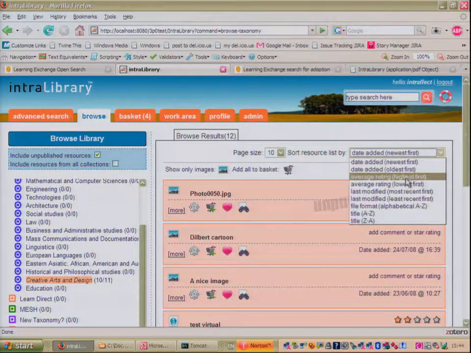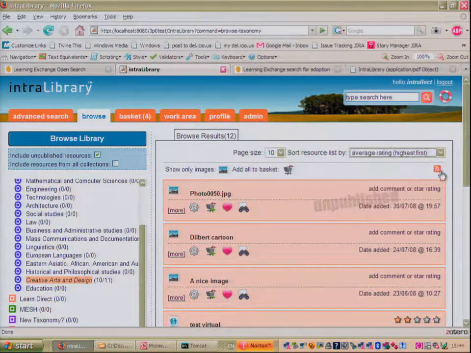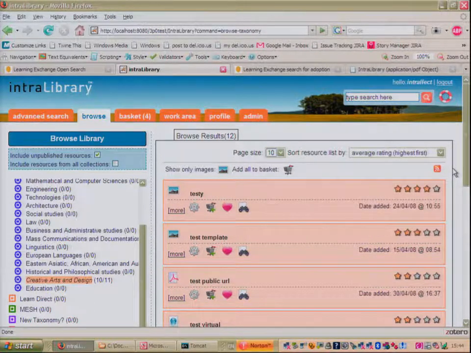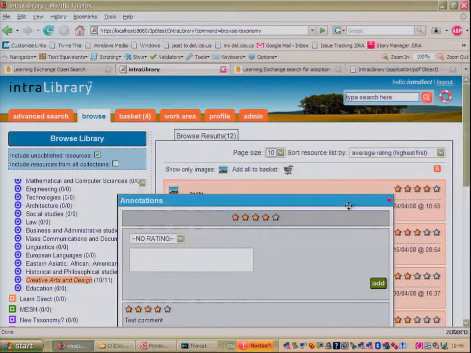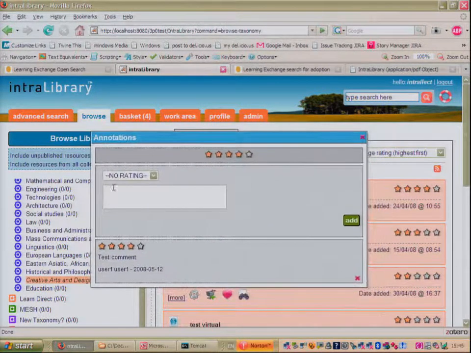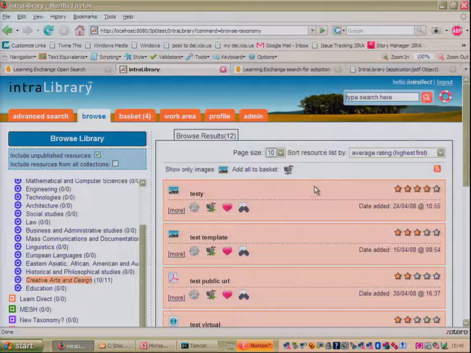Some of them have been rated, so I can redo the listing to put the highest rated ones at the top. You can see the average star ratings there on the side. If I want to see who's actually done it, there's only one comment on there and one person rated it, but that would list all the ratings if other people had done it, and so forth.